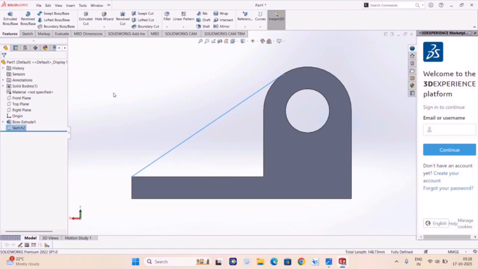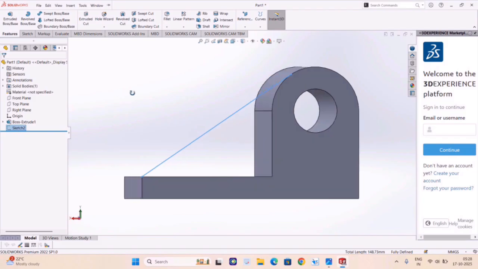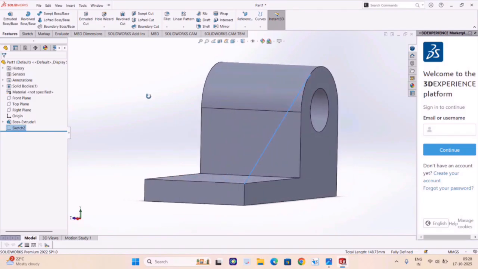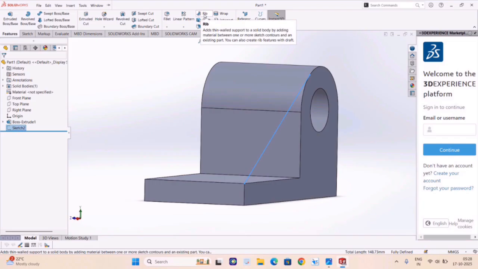Once you come out of the sketch, if you just keep the mouse roller and rotate it, you can see where the line is now. The line is exactly at the boundary. Now make use of the option called rib. See the name, as I told you, it is clearly giving you the definition.